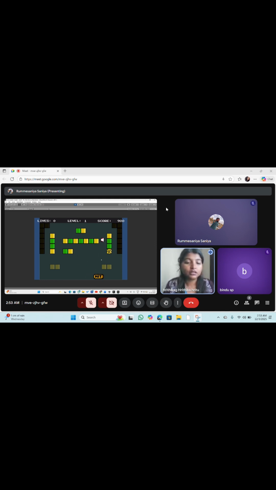So there are three levels where we complete all the bricks. It goes to the next level, and the score is getting calculated, and the level is also shown here, and the lives, we have also included the lives. If we lose all 3 lives, the game ends, and we can't go to the next level.